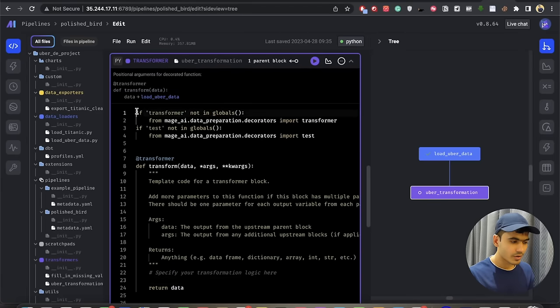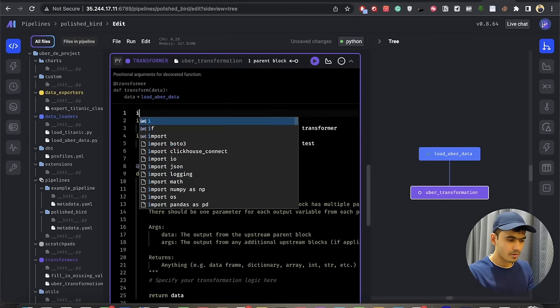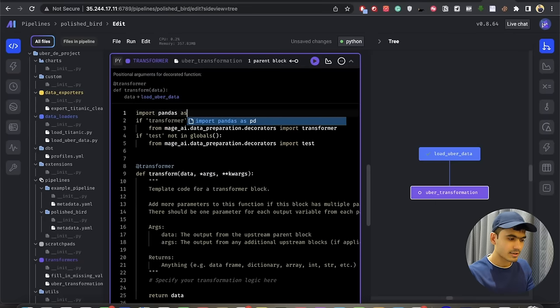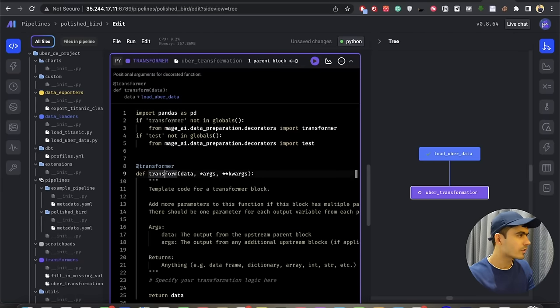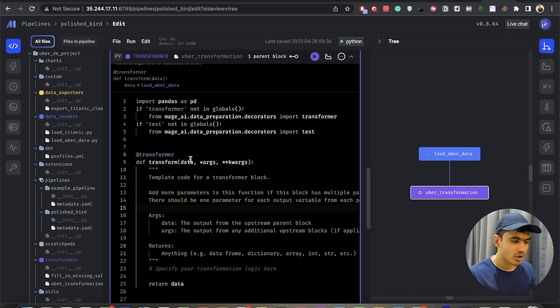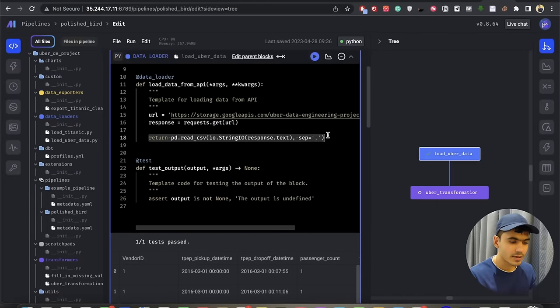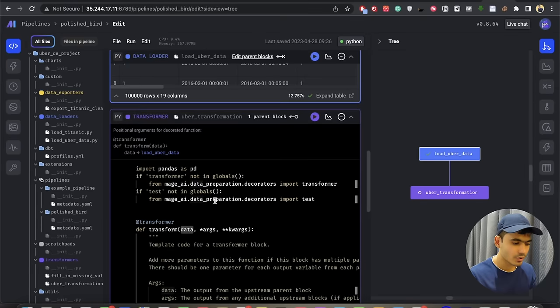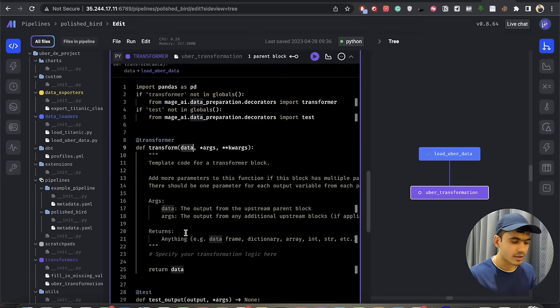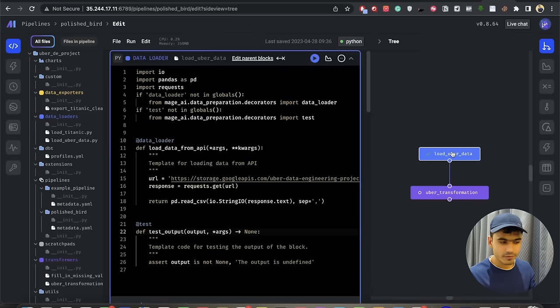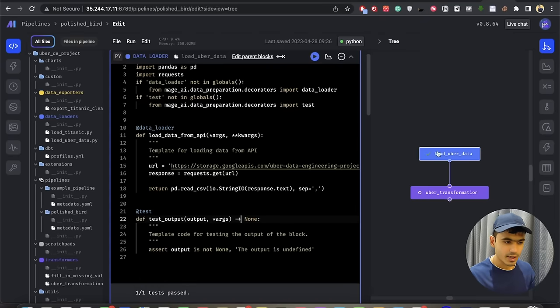So first, what we need to do is import pandas as pd, because we will be working with the pandas data frame. So once you have imported pandas, then over here we have the data. Whatever data it returns over here, as you can see, this is returning some data, returning a pandas data frame, and this will get sent to this particular variable, which is the data. So this is the output coming from the parent block. As you can see, the data is the output from the upstream parent block. So this is the first block, which is the load Uber CSV, as you can see on this tree.